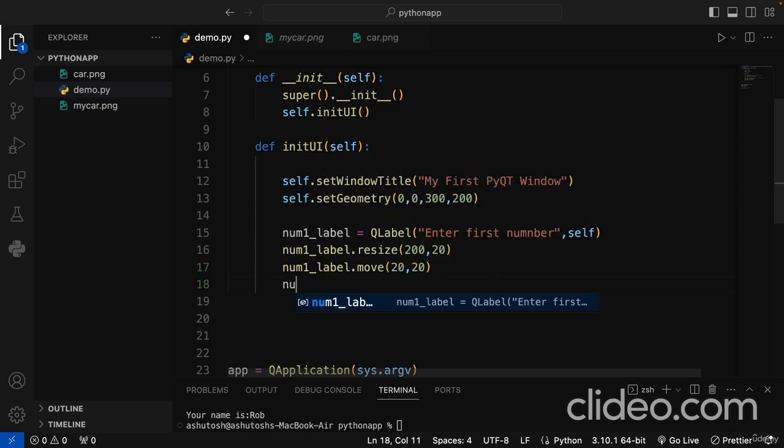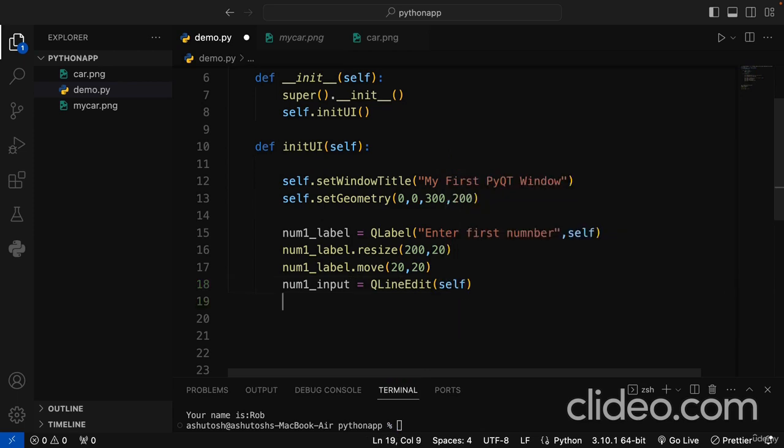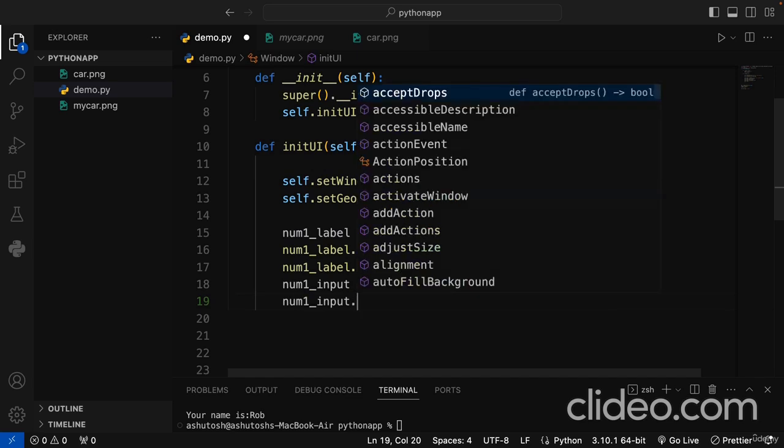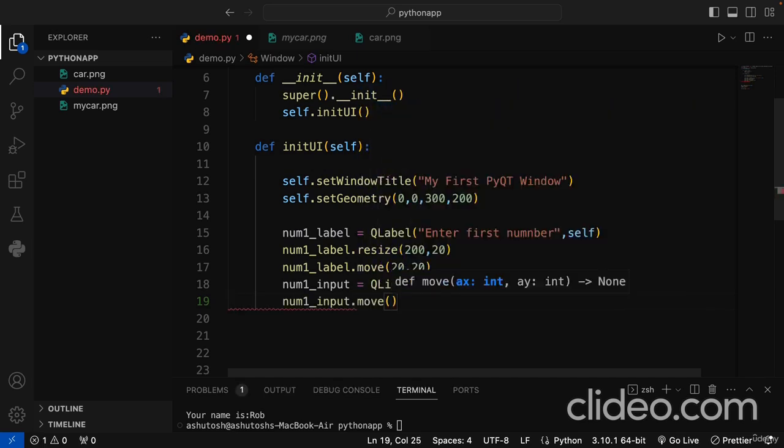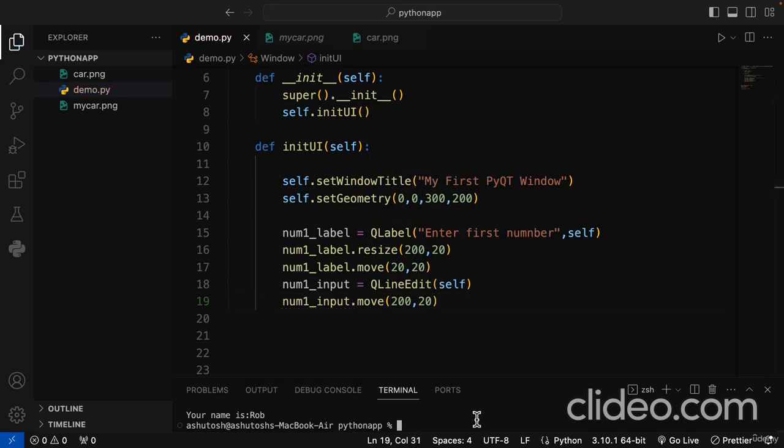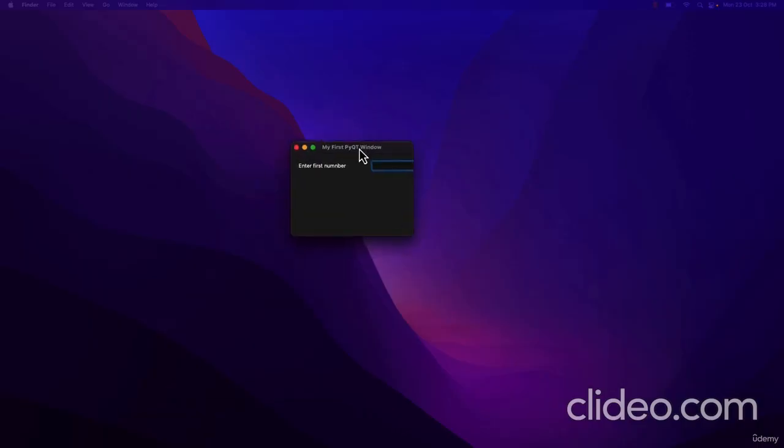Over here, I could say num1_input as the name of the QLineEdit widget. So num1_input is going to be QLineEdit, pass in self here. And after this, let's add it to the widget as well. So num1_input.move, pass it to the position 200, 20. Now if I save this and go back and run this code, as you can see, this is what our window looks like.